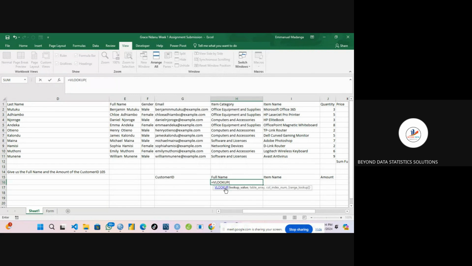VLOOKUP. VLOOKUP stands for vertical lookup. So we are going to look into our data vertically. That's what it means. So we start with the lookup value. The lookup value is usually the primary key. So you click here, you access the primary key. Anytime you enter any primary key here, you will be able to get the full name of the person.